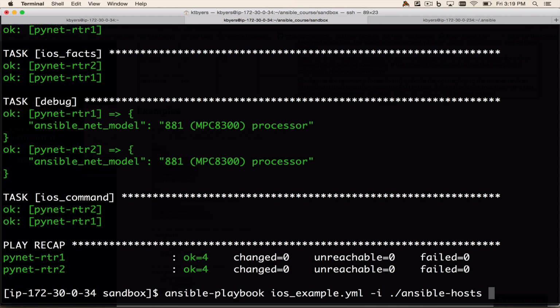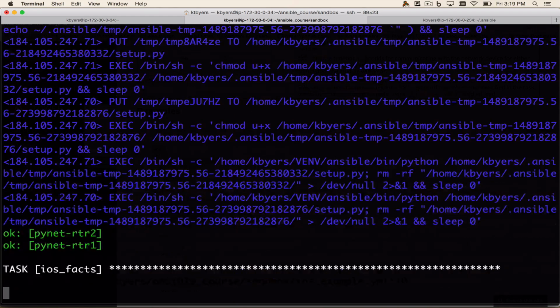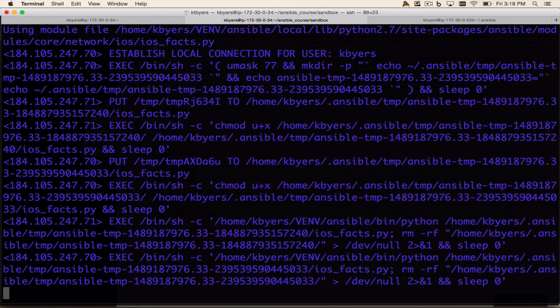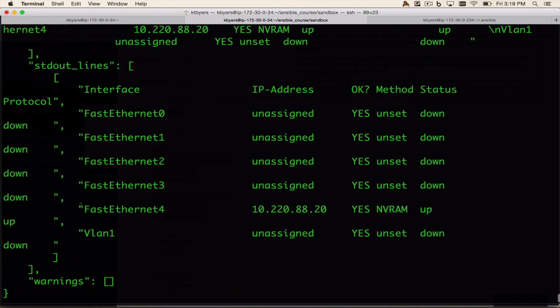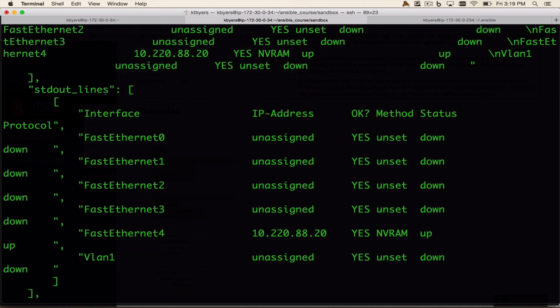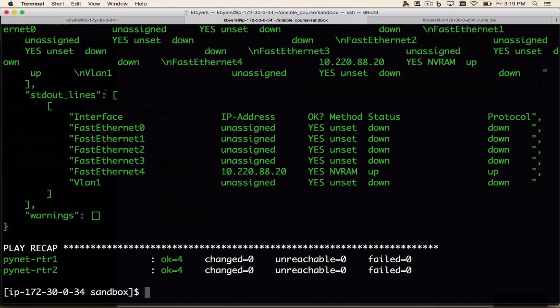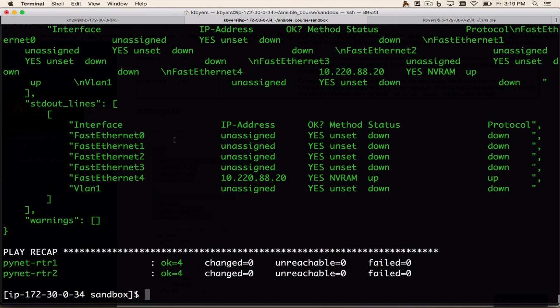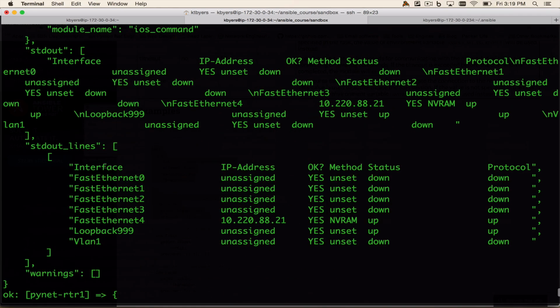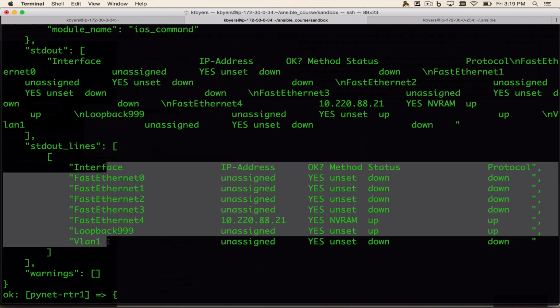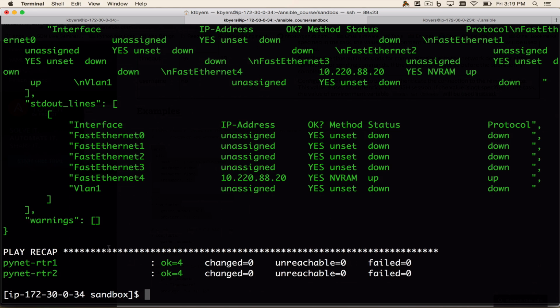Now let's go ahead and add our verbose to see what happens with iOS command. So here you see we got our show ip int brief back. The line wrapped a little bit, but here you can see the show ip int brief. We scroll up, we'll see show ip int brief from PyNet Router 2. So we accomplished our show ip int brief. We're gathering both facts and we're executing a show command.